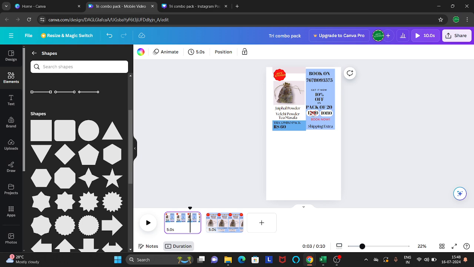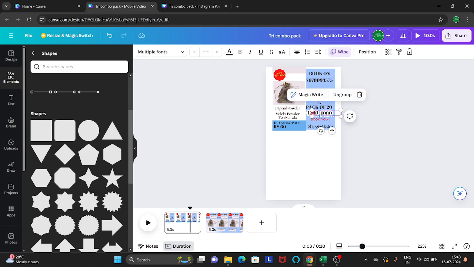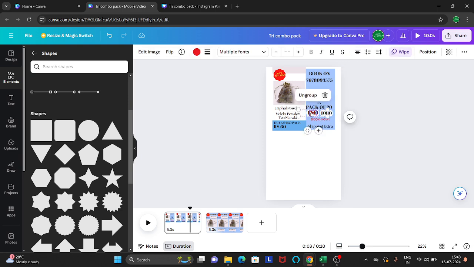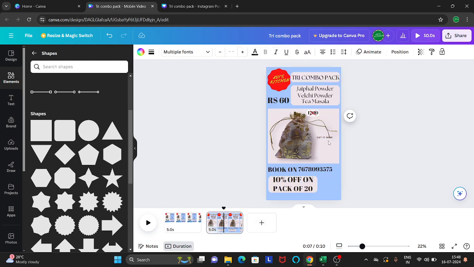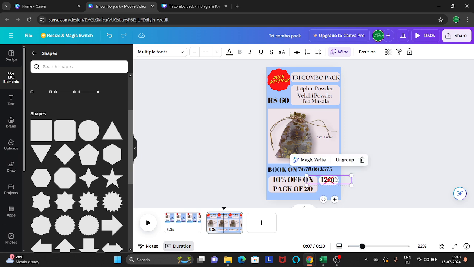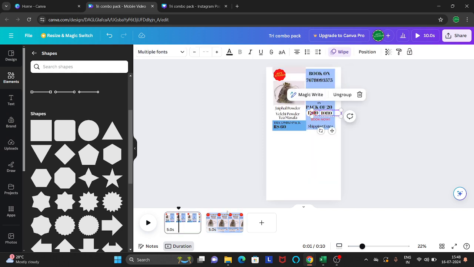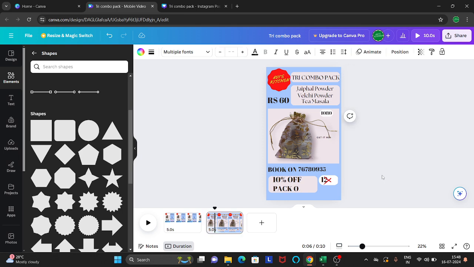So now we have this 1080, 1200 cross, book now and shipping extra. So right now I'm not going to put book now anywhere. I'm just going to have this 1200 rupees. I'm going to put it over here. Just going to drag it, increase the size and place it over here. It is already having its highlighted box, so we're not going to need anything extra.